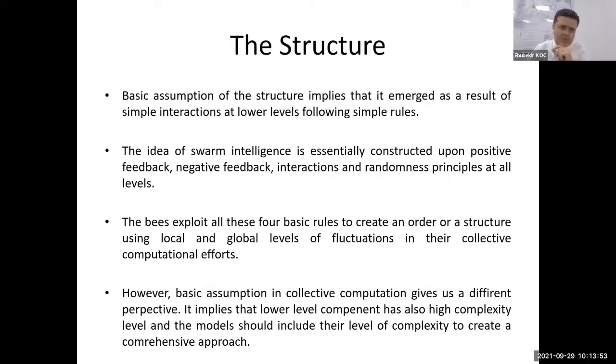However, the basic assumption in collective computation gives us a different perspective. It implies that the lower level components also have a high complexity level, and the model should include their level of complexity to create a comprehensive approach. If we want to create a comprehensive mathematical model, we should add their complexities into our model. So that's the main difference of what I'm proposing in terms of the structure here.